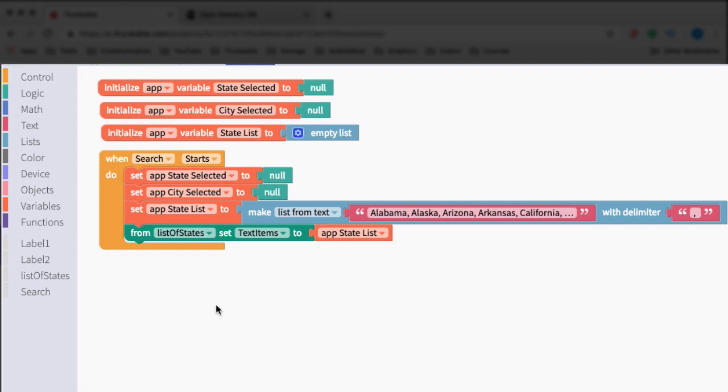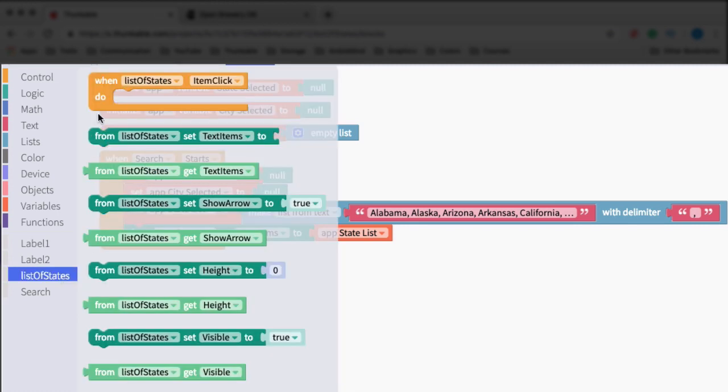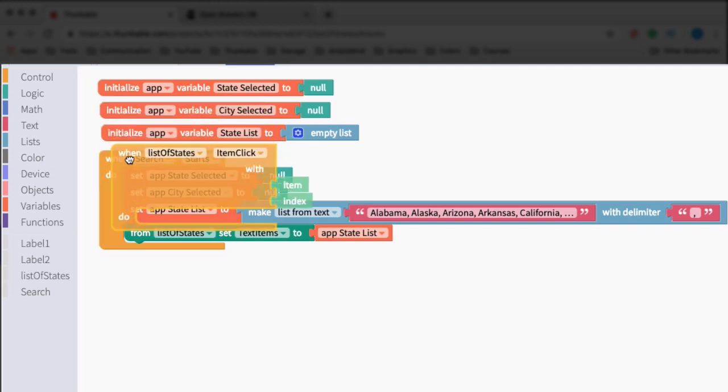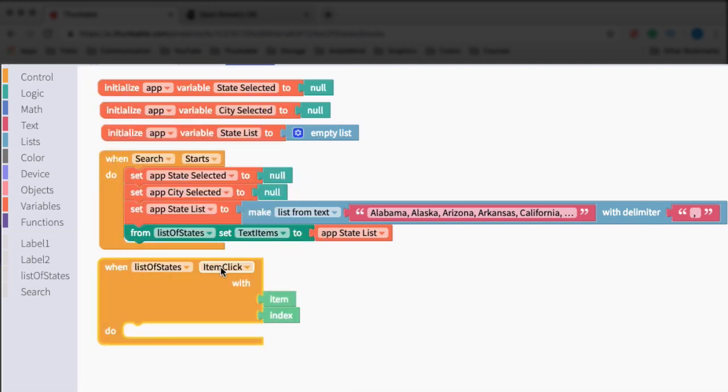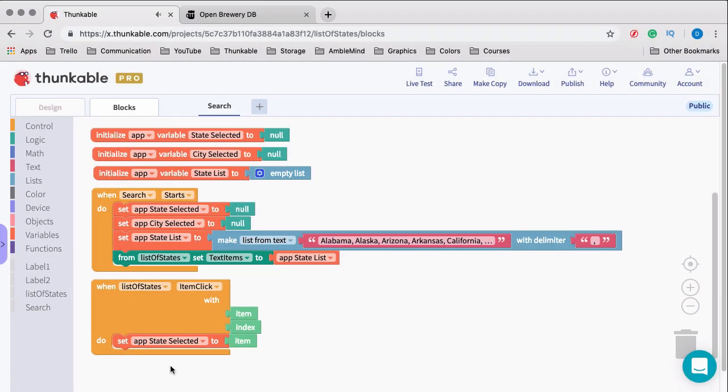Now one more thing before we go and test this out, let's go ahead and define what's going to happen when we select a list. So when list of states item clicks, when an item is clicked, what do we want to do? Well, there's a list of states, we select a state, so we want to record our selected state. So that's the first thing. We want to set state selected to the item selected. So now we have stored the state that was selected, and then we want to go to another screen.